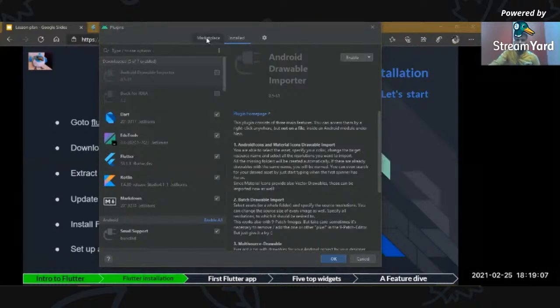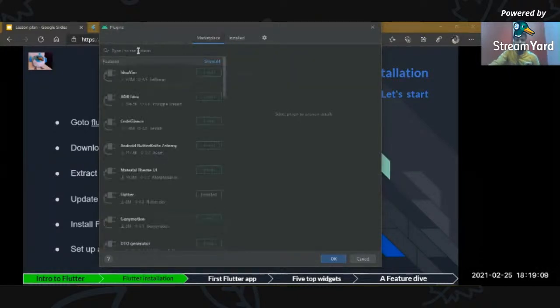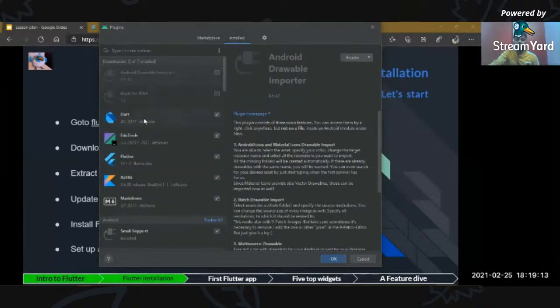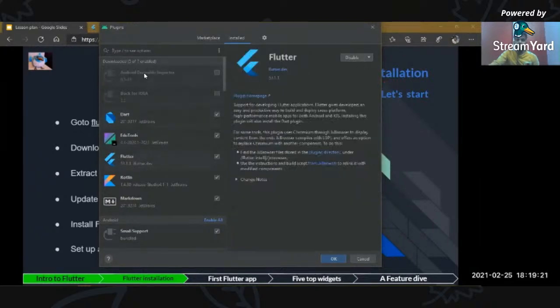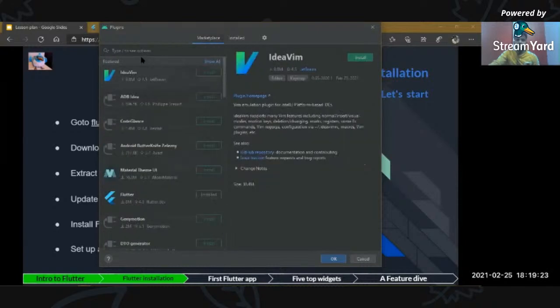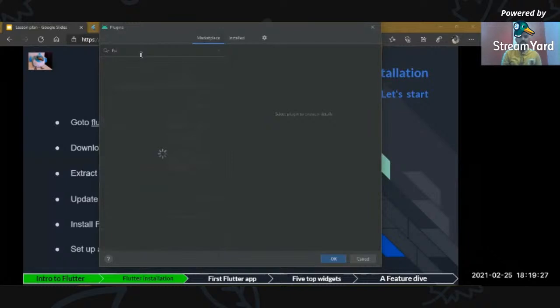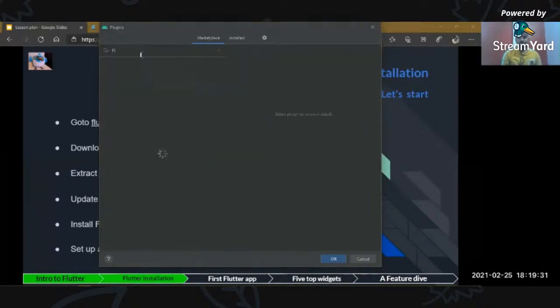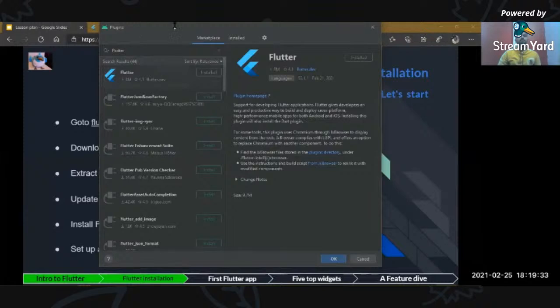Then you have to go to the marketplace because you have not installed it already. Otherwise, if you have installed it, it will be showing like this on my PC. Dart and Flutter plugins are installed, right? So just go to the marketplace and search for Flutter. Flutter, yeah. So it's already installed.